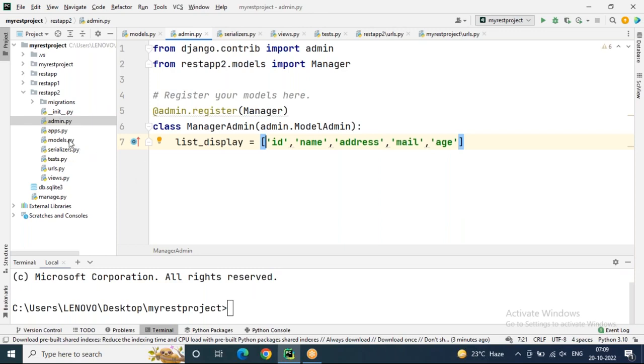Next, we can accept values at runtime also. That also I'll show you. In the Django REST framework, separate API views are there. In that view, there will be text boxes provided, where we can enter the values. Yes, we can accept the values. So now you can see model admin is over.